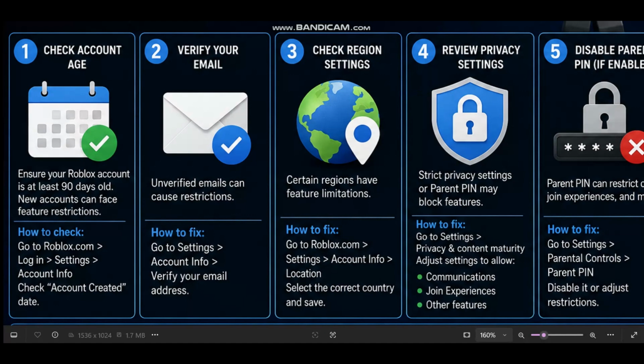Next we have Step 4. Review privacy settings. Go to the settings, then select privacy and content maturity, then adjust settings to allow communication, join experiences, and other features.